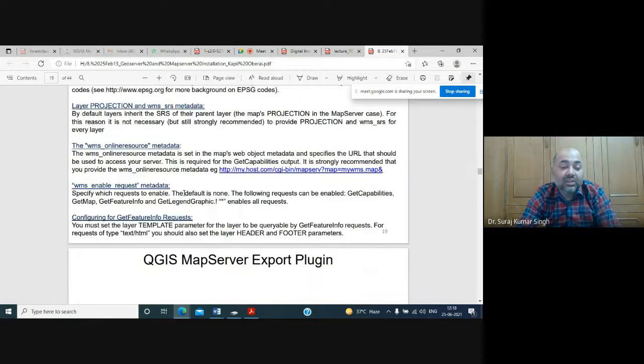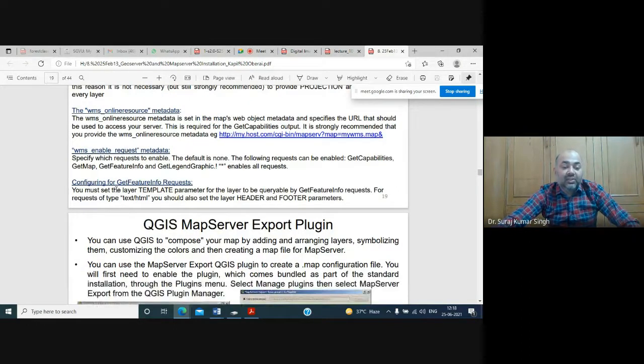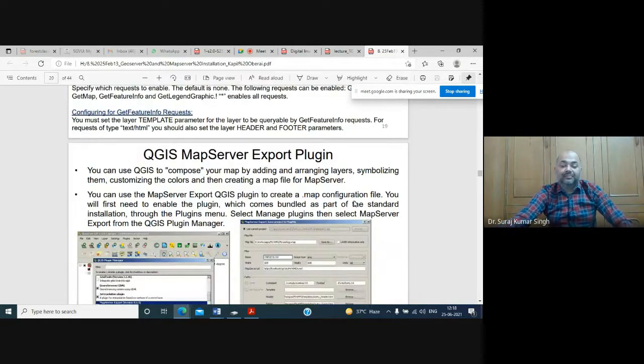Then you have WMS enable request metadata that specifies which requests are enabled. By default, the following can be enabled: GetCapabilities, GetMap, GetFeatureInfo, GetLegendGraphic. It enables all the requests. Then finally, configuring GetFeatureInfo requests, you must set the layer template parameter for the layer to be queryable by GetFeatureInfo requests. For requests of type text/html, you should also set the layer header and footer parameters.